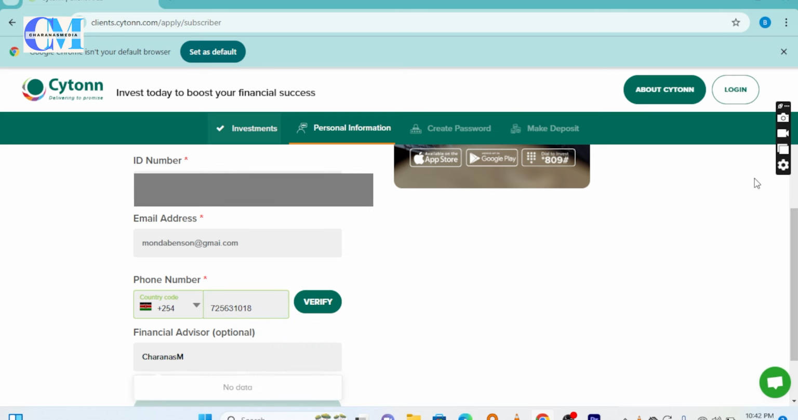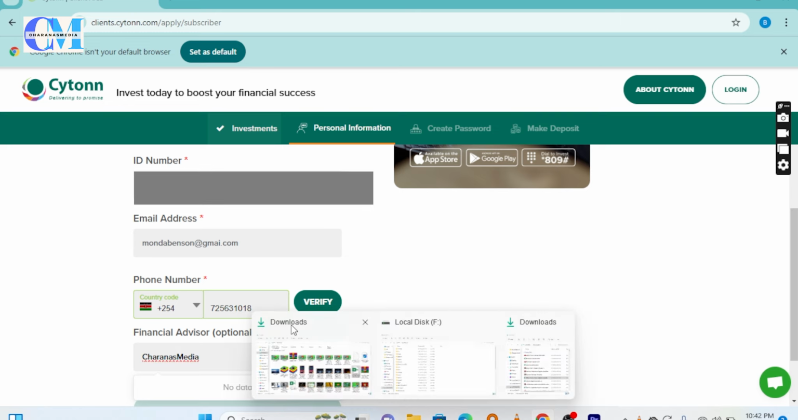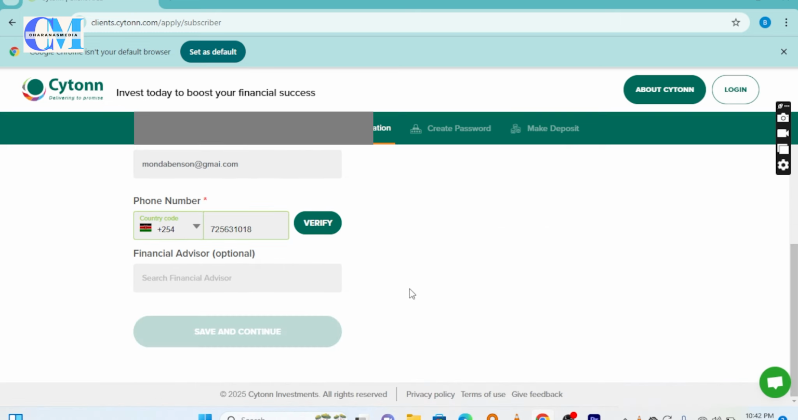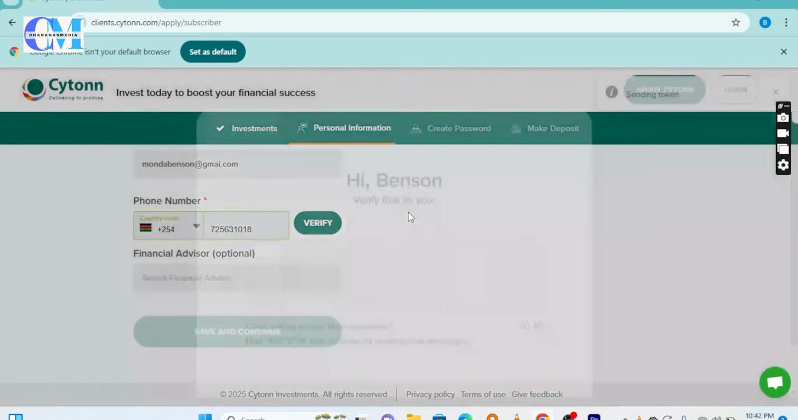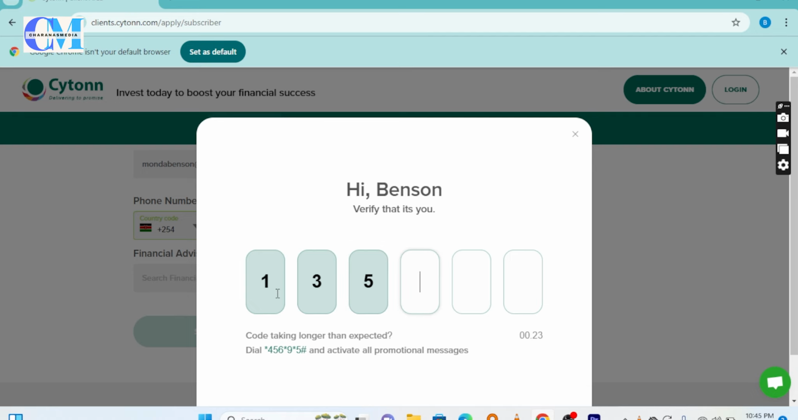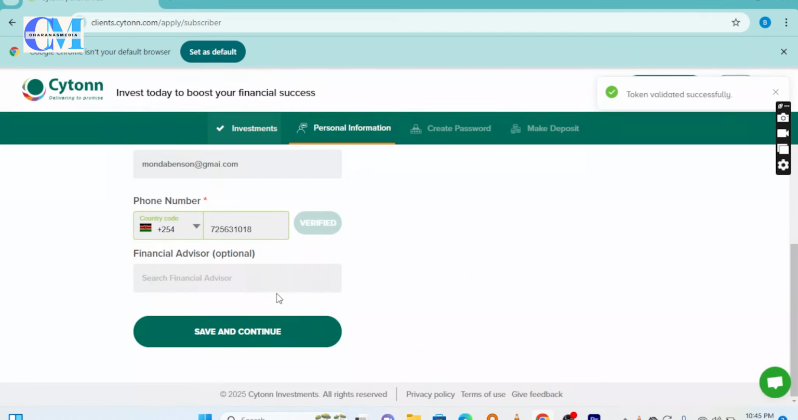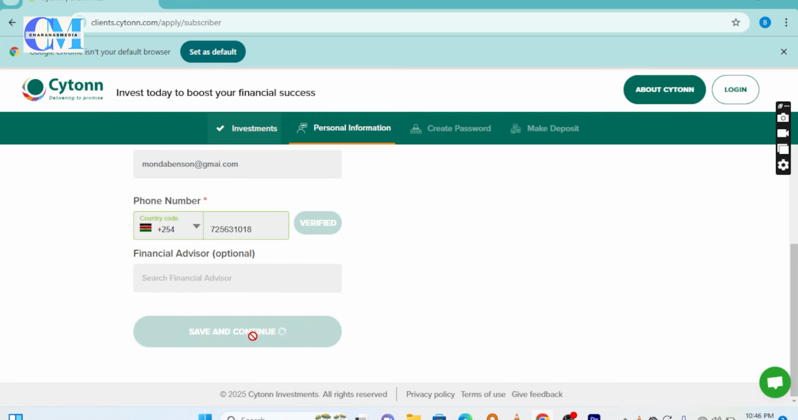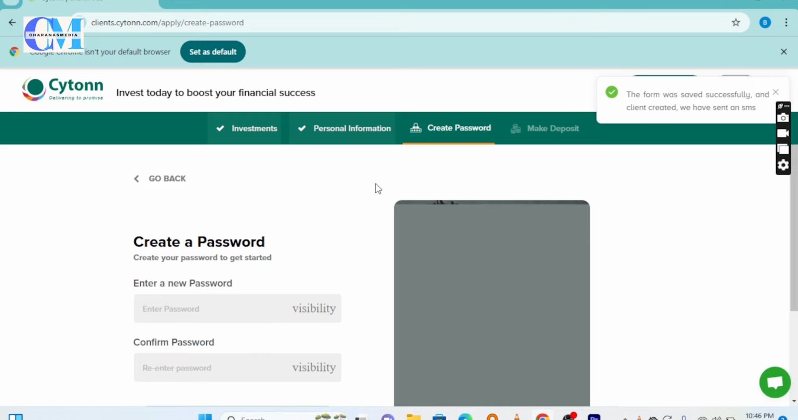Now, though it's optional, there are non-advisors from the money market fund itself. Now we first need to verify this number. A token will be sent to my phone. I'm waiting for the message to come. My token is 135319. Yes, it has been verified, and therefore I'll save and continue. Yes, it's loading. Yes, now to the third.